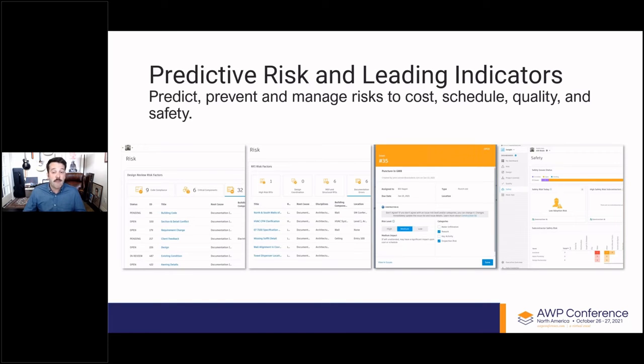The first one is around predictive risk and leading indicators. We have lots of data. We don't have a volume of data problem. We have a leveraging data problem, and we're typically looking at lagging indicators. A lot of the reports and spreadsheets and charts are all built on lagging indicators. By normalizing and standardizing the way that we collect data and execute projects, it's going to allow us to start developing leading indicators and start being able to predict risk on projects, and in real time too.